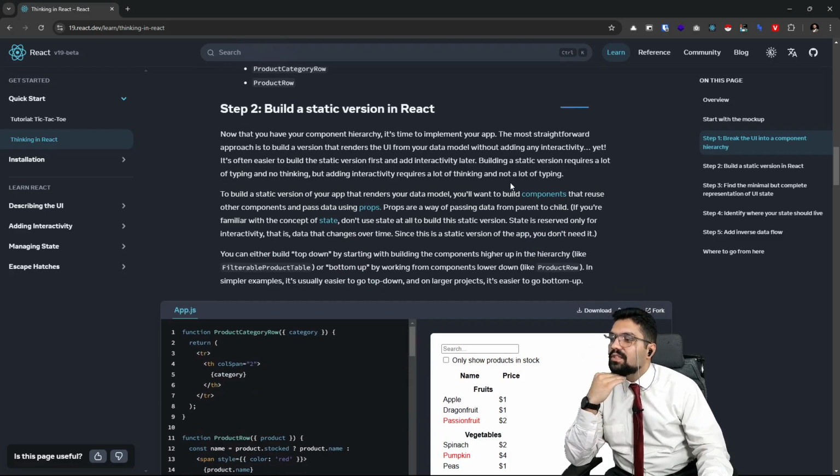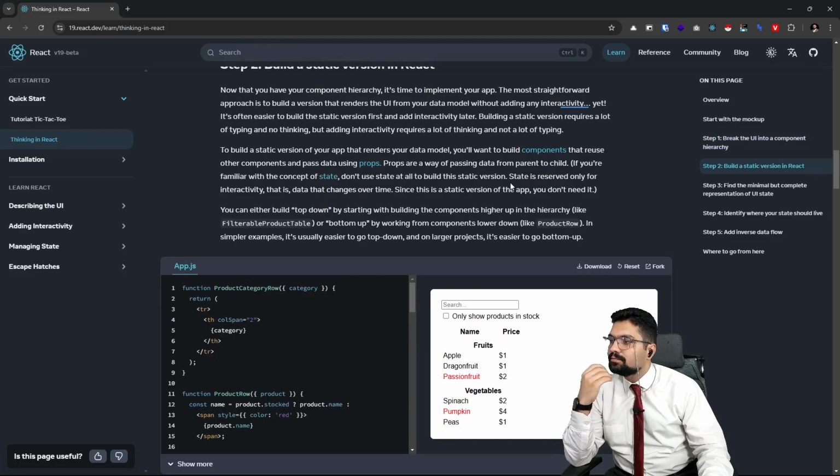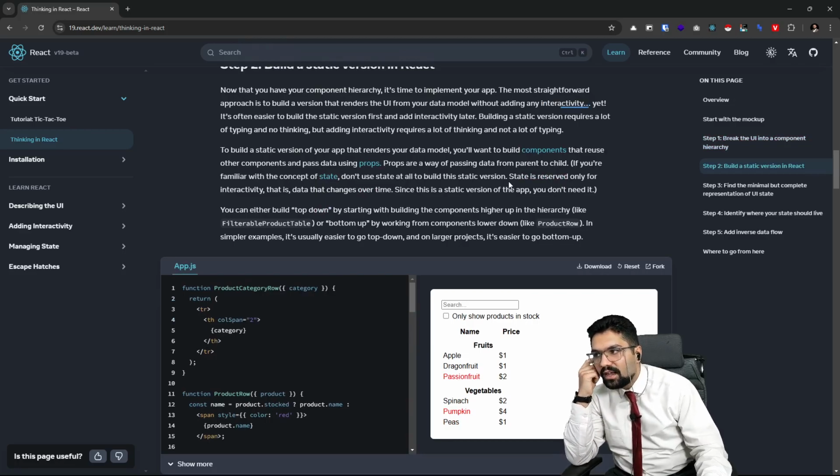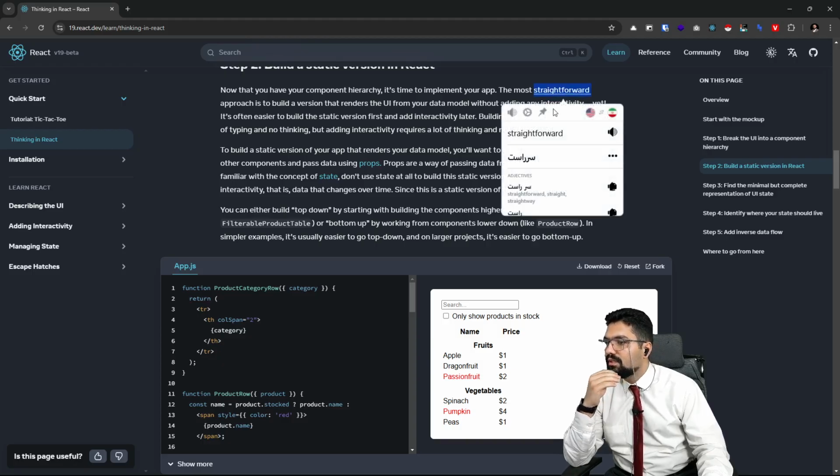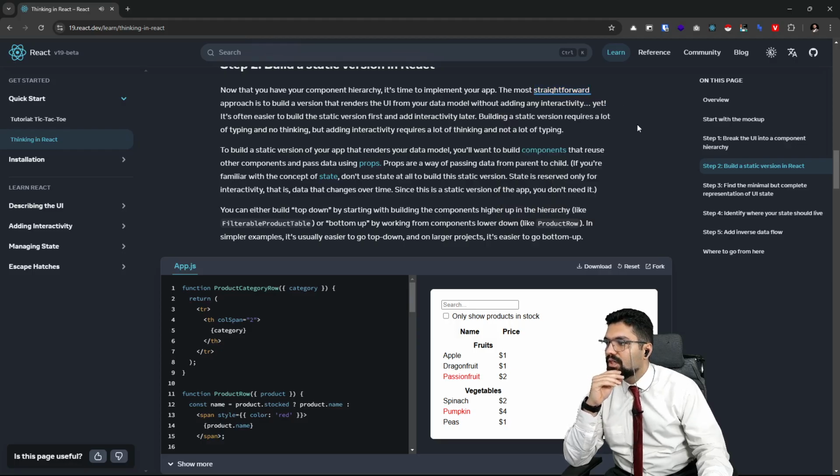Build a static version in React. Now that you have your component hierarchy, it's time to implement your app. The most straightforward approach is to build a version that renders the UI from your data models without adding any interactivity.